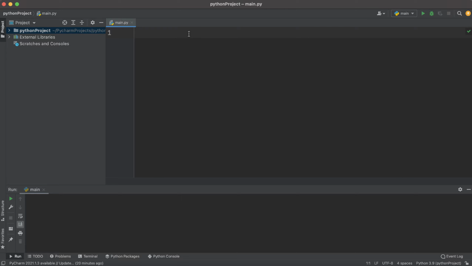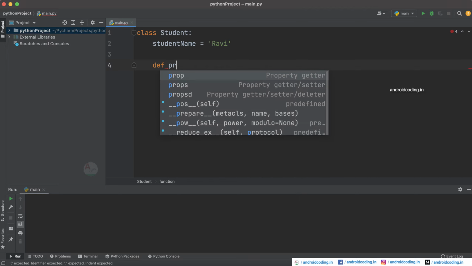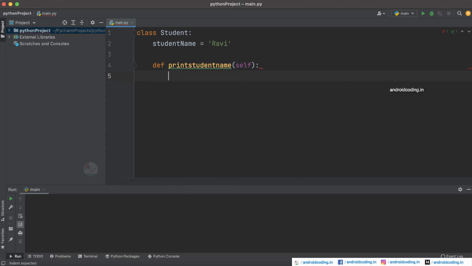So here, to explain the concept of inheritance, I am going to consider a class student, and here we are going to specify a variable student name, and here we are going to consider a name, and we are also going to specify a method to print student name, and with the help of a print statement you can print the variable. And here also we are making use of a self keyword.